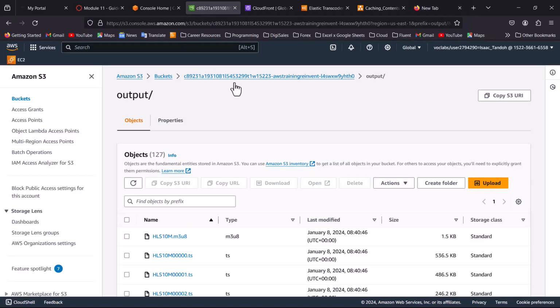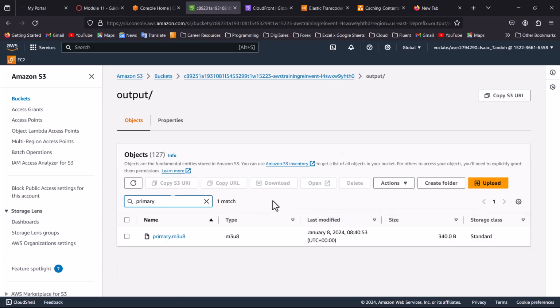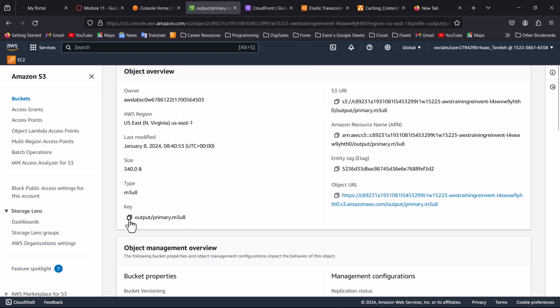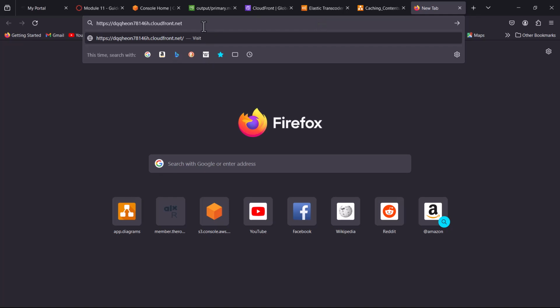All right, and I need to search for primary. Let me search and see if I can get it. So this is the file that I want, right? So this one includes all the different file types that the mobile devices can play. All right, so I'll select the primary m3u8 file, right? And I'll copy the key, right? So this is the path, output slash primary, right? So I'll copy this key and I'll add it here. So forward slash and then paste, right? So this will be the URL to the file type.